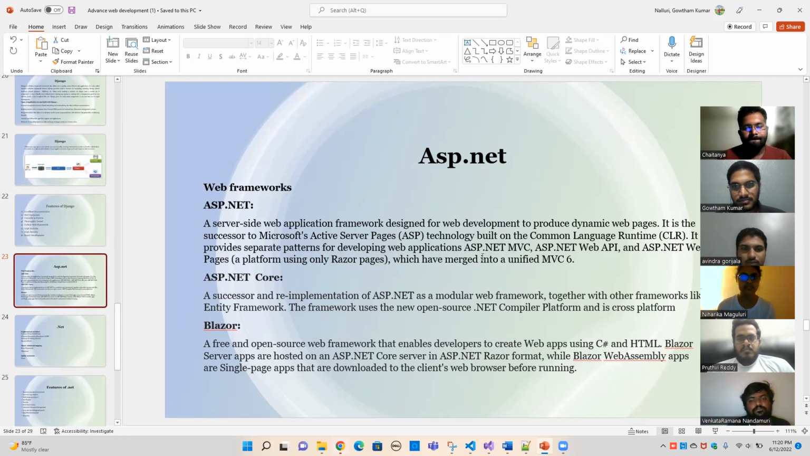ASP.NET MVC, ASP.NET Web API, and ASP.NET Web Pages, which have merged into a unified MVC 6. ASP.NET Core, a successor and reimplementation of ASP.NET as a modular web framework. And Blazor, a free and open source web framework that enables developers to create web apps using C# and HTML.